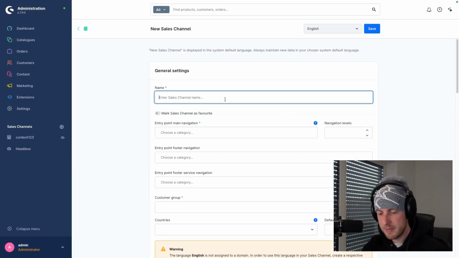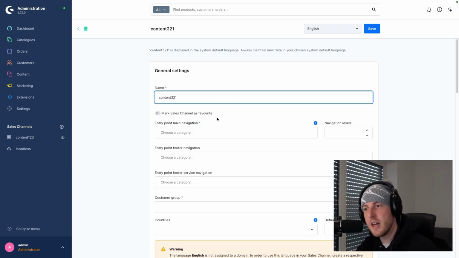Now, I can give it a name. I could say content, instead of 123, I could do 321, whatever. That's for a different customer group. And what you can see clearly here are the settings that lead to you having a completely separate web shop.